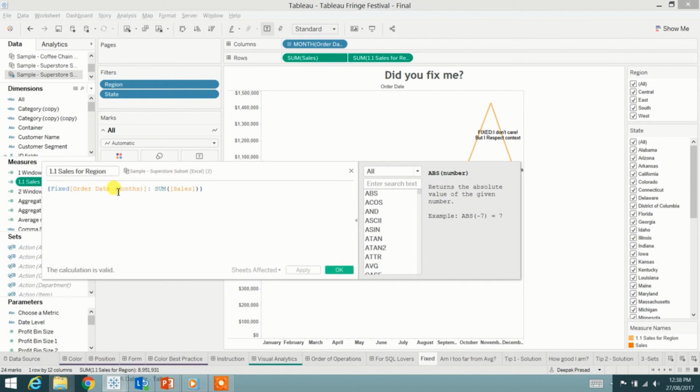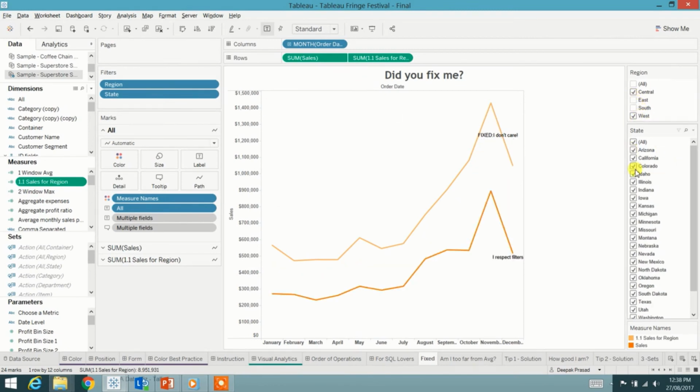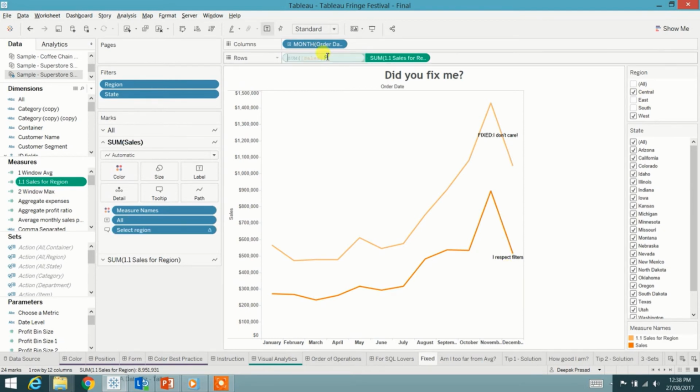I've written that I fix the sum of sales just for this month. So no matter what I choose here, nothing moves. Let's say I've unticked two regions, and if you see, fixed says I don't care, because I fixed this second expression, whatever I showed you before, for this date. But this other one respects whatever selections and unselections I've made in region and came down. This is nothing but sum of sales, nothing more.